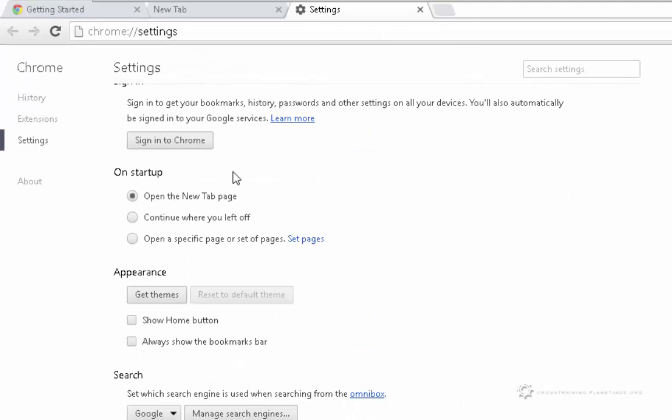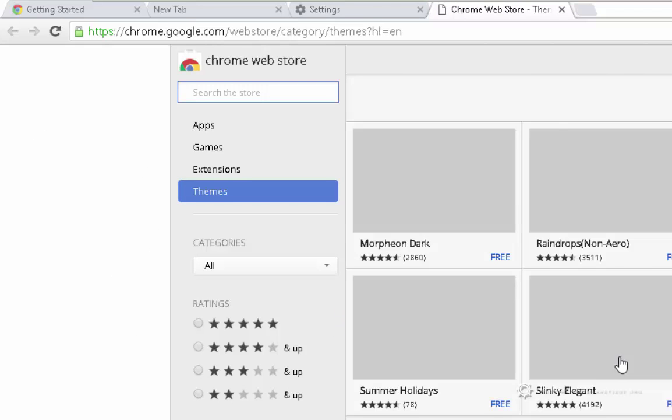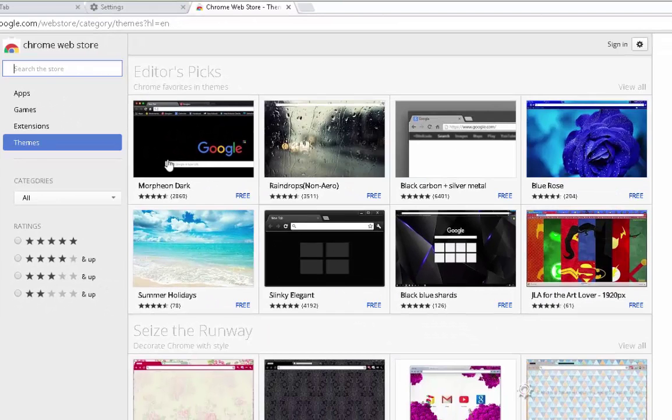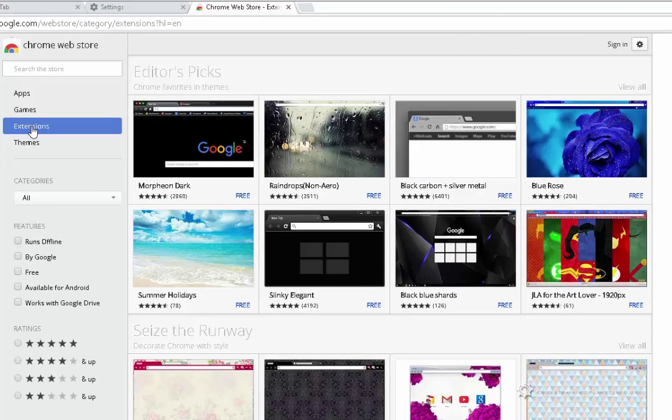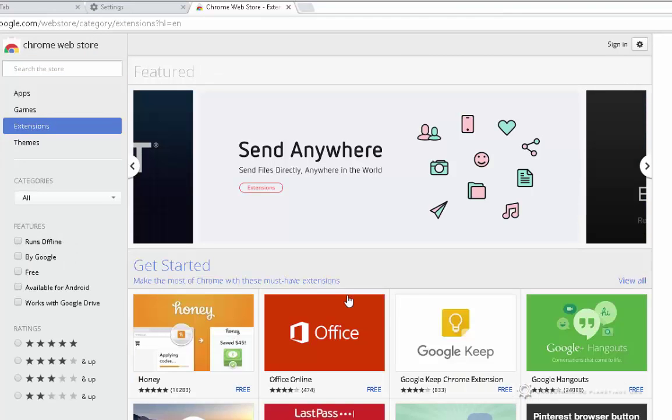If you don't like the way that this looks, you can go out and get some themes. There's a ton of themes out here. Most of them are free. There's also some extensions that you can install to your Chrome. Be careful about installing too many because it can slow down your web browsing experience.